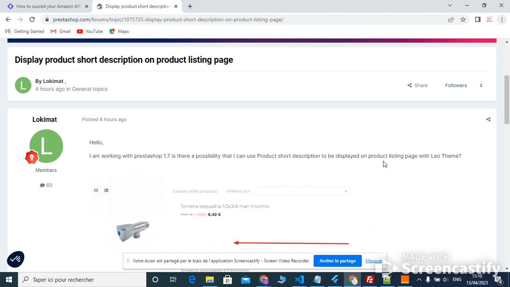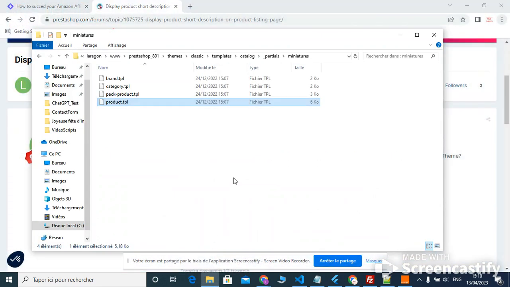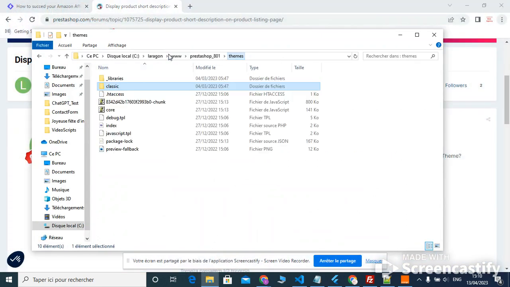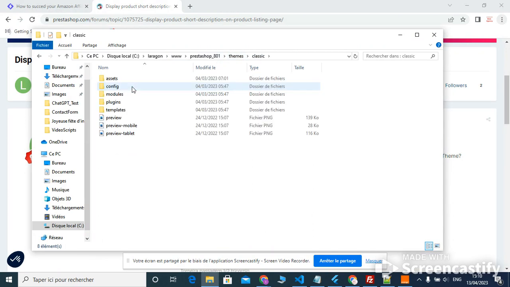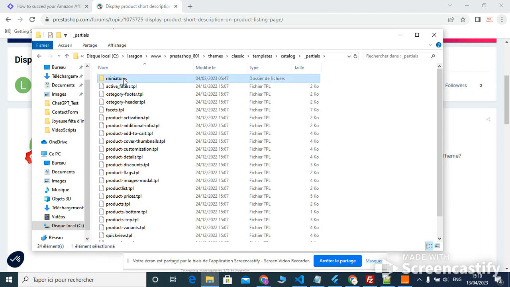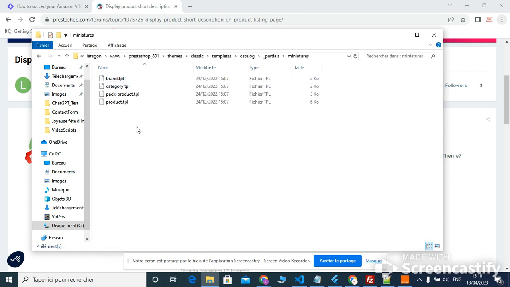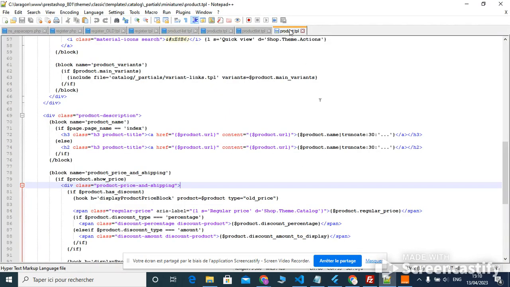So what we have to do, we go to the files, you follow the path. I'm using PrestaShop 8, the 8th version. You go to themes, classic, templates, catalog, and partials. You check for miniature, and you have product list, but you will not find it here. So you have to find it in the path: themes, classic, templates, catalog, partials, miniature, and product.